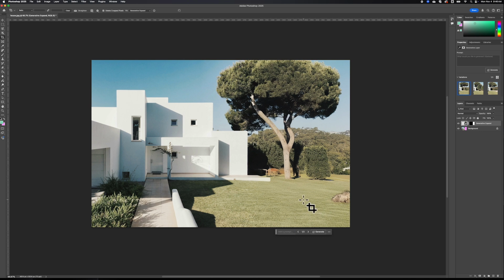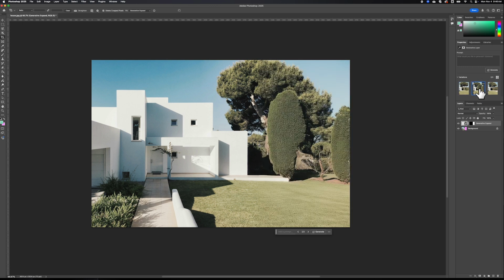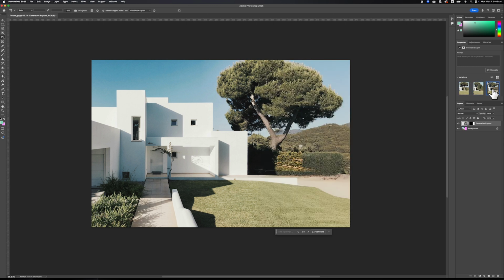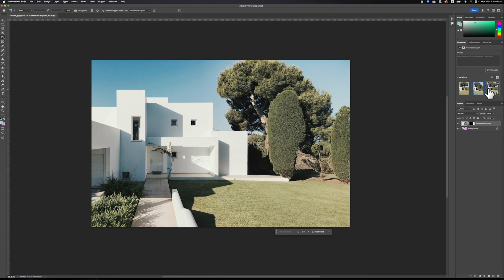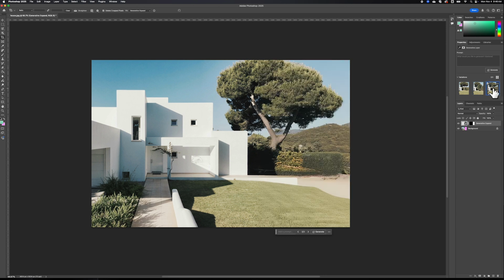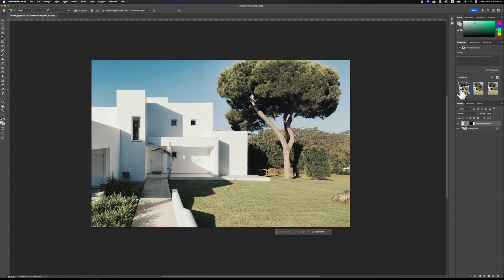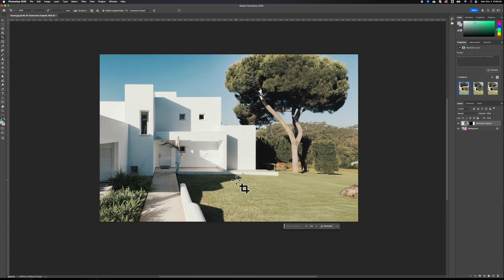Okay, so what you are going to see here is that we have a couple of different options. So I can click through those and see which one I like. And I think the first one is the most convincing, so that's the one that I'm going to go with.